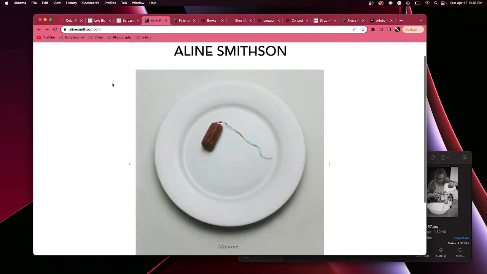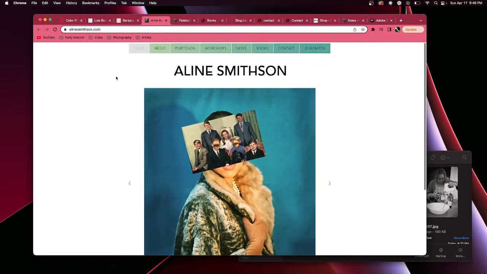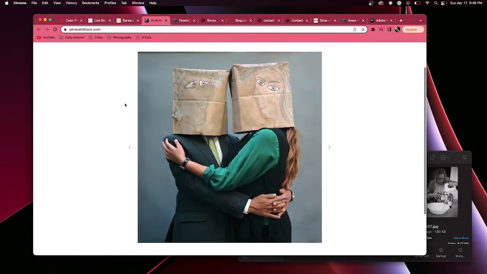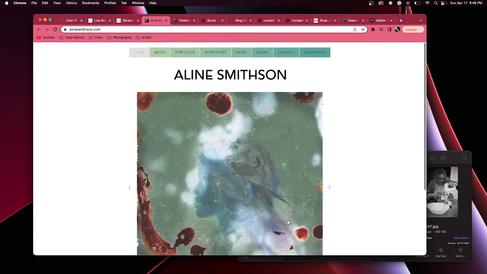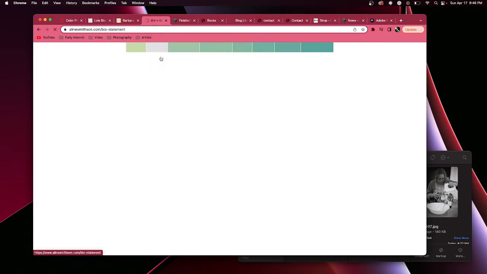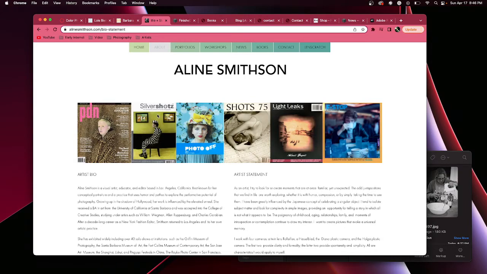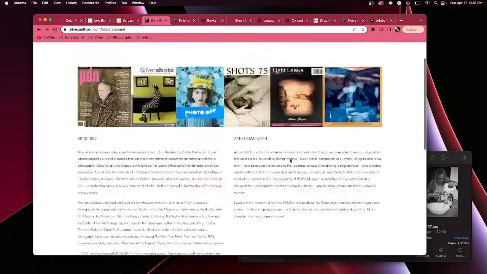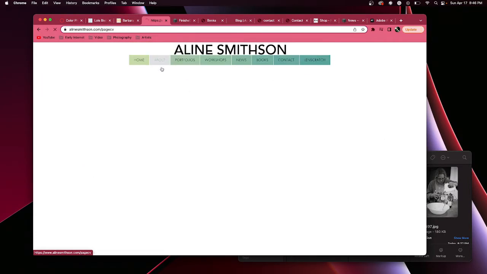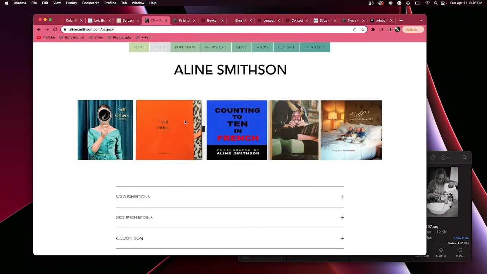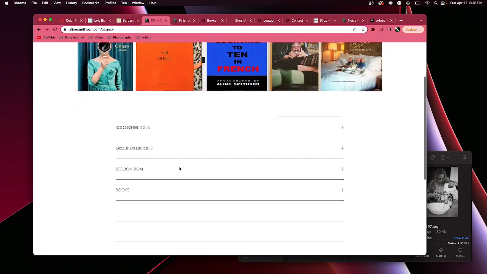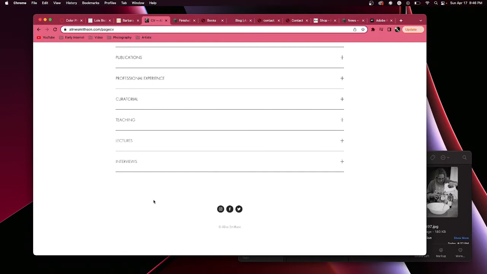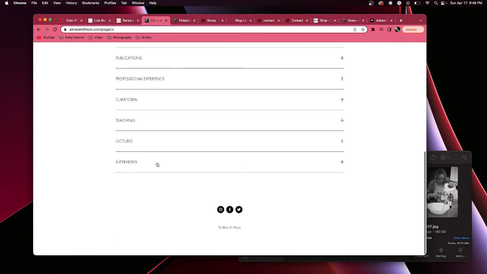Aline Smithson, so this is another artist. As you can see, we actually have sort of this nice, beautiful gradient. So we have images that are flashing, we have socials here. You can click bio. So we have artist bio, statement. You can even find CV. So things are kind of sort of sandwiched down, and you can get information. And instead of one big page, you can see they collapse in.